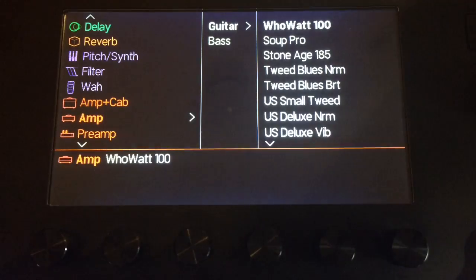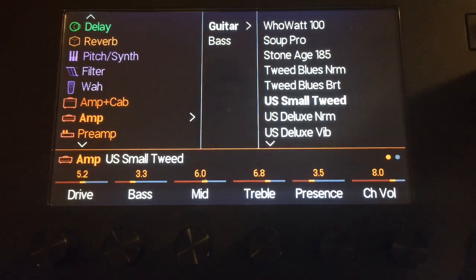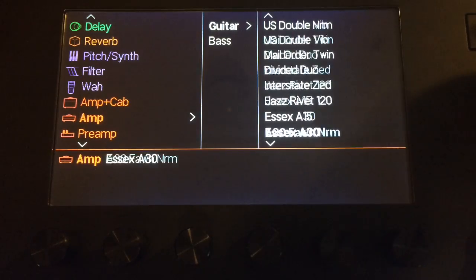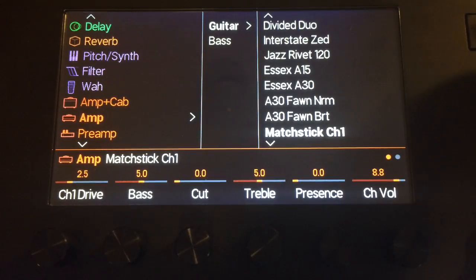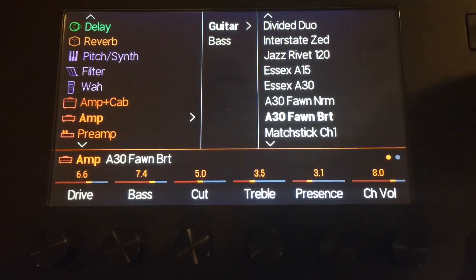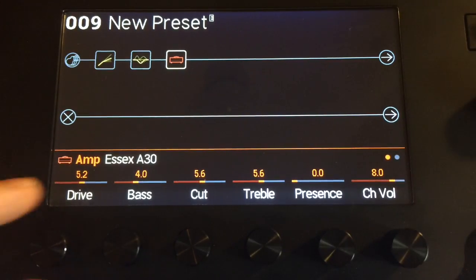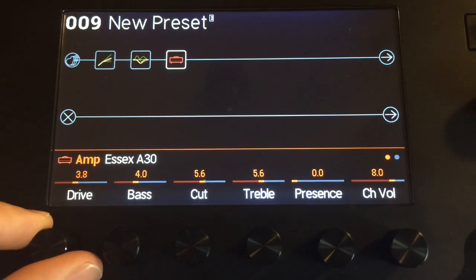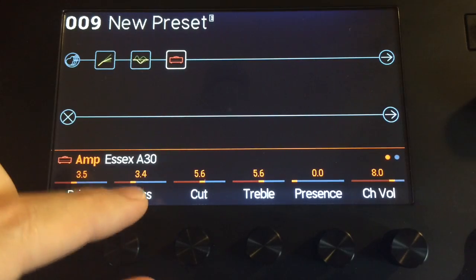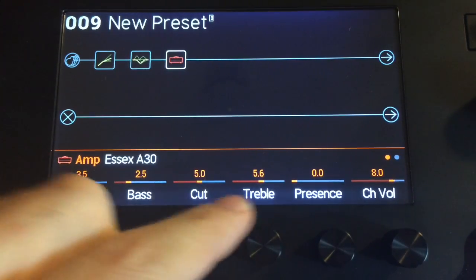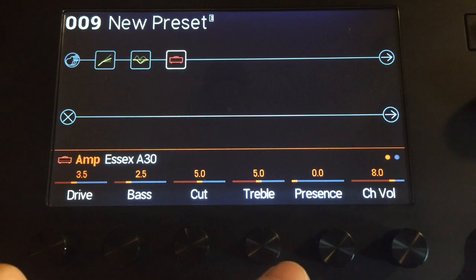Now we need an amp. We'll do a clean preset here. Cleanish. Let's use, I really like the SX-A30. I always roll off some drive because it's a little bit hot for my liking. Roll off a bunch of bass, some high cut, some treble.